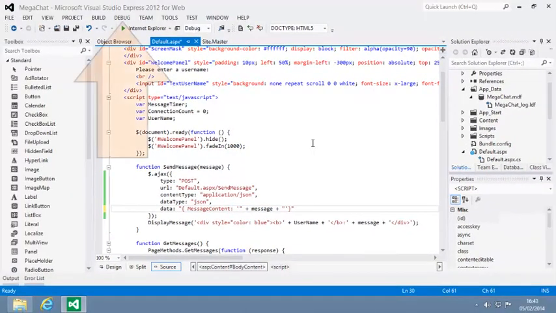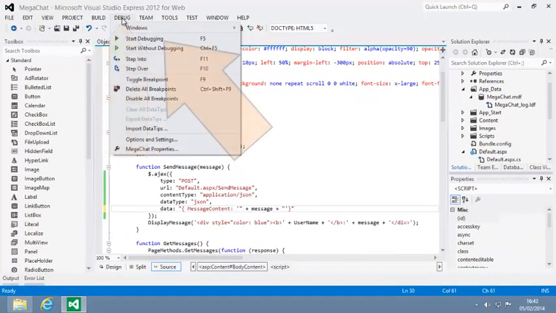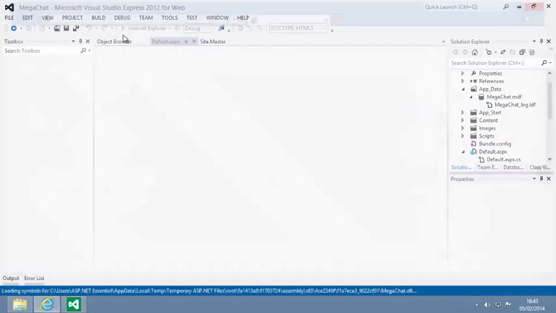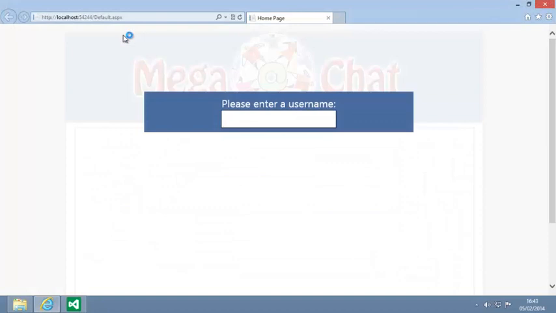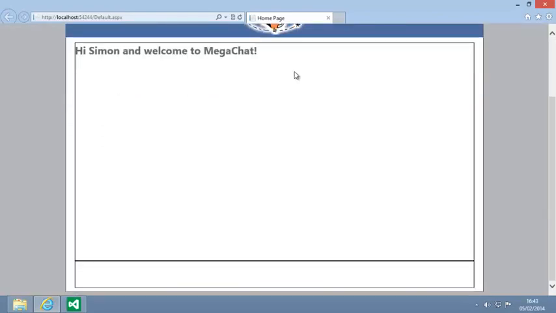Test your code now by clicking Debug, Start Debugging. When the page loads, enter a username and press Enter. Then click in the box at the bottom of the page, type test message and press Enter. The breakpoint is encountered and you should be returned to Visual Studio. If you're not automatically returned to Visual Studio, return to it manually without closing your web browser.